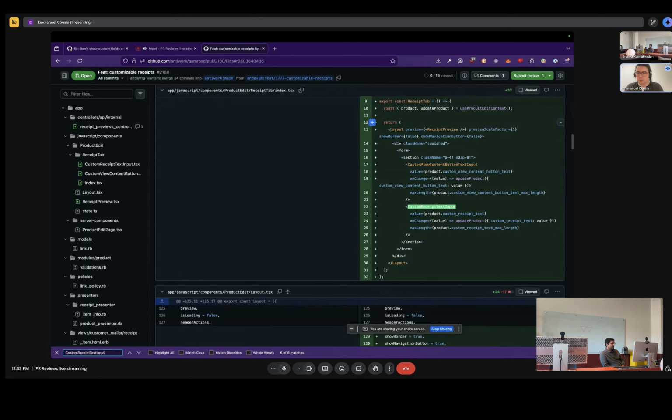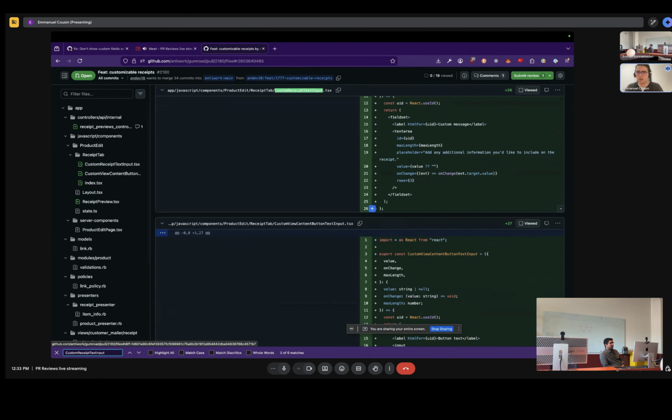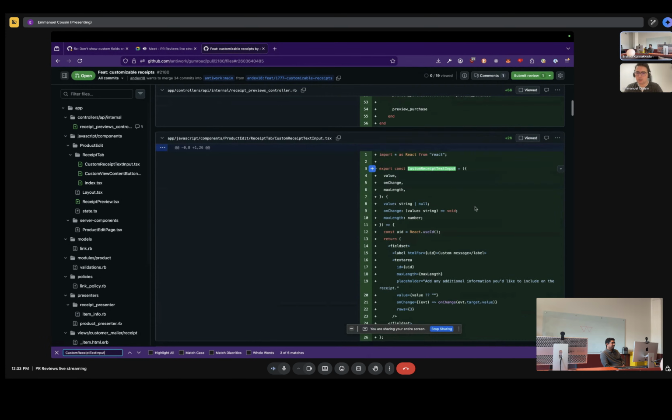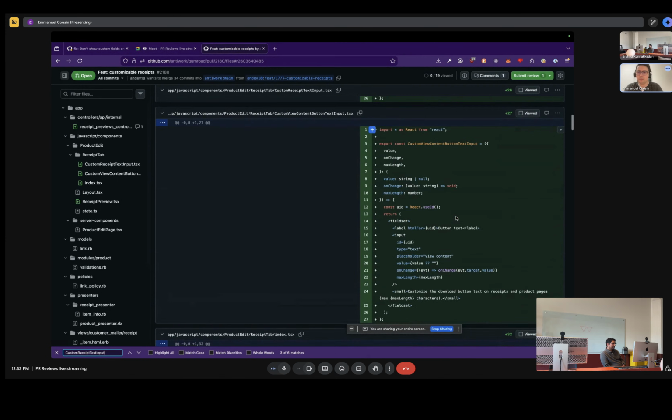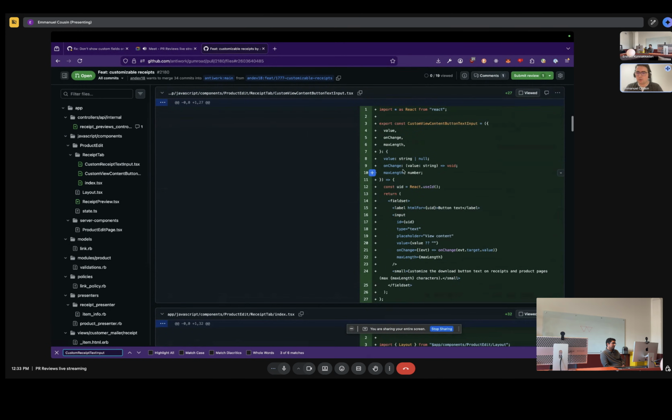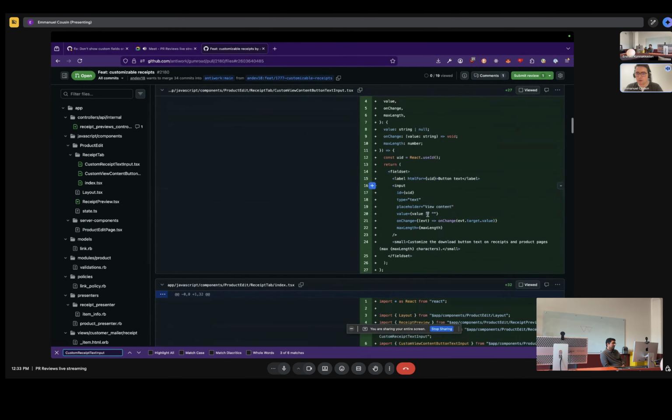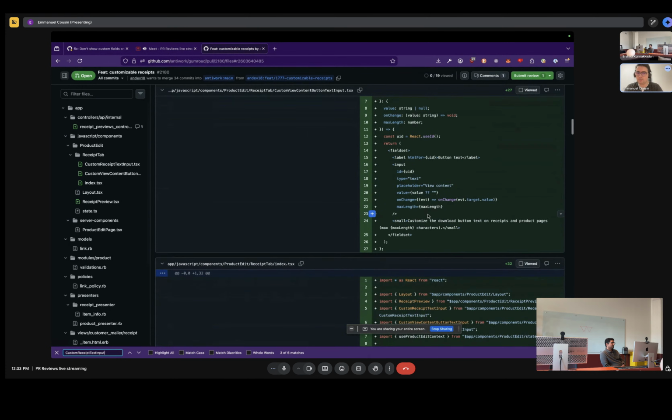What would be the max length here? Project custom receipt text of the... okay, so it's passed on from the backend, so that's great. Or change EVT target value. Okay, sounds good. And then the custom view content button text input. Okay, so same thing basically, but for the call to action button.